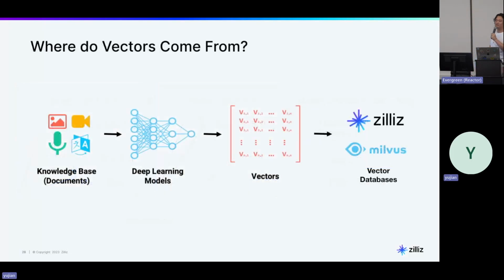So where do vectors come from? Oh, I did have this slide in here. I covered it earlier, but I will cover it again for you guys. So essentially you have your knowledge base, some sort of image, some sort of video, some sort of audio, some sort of text, something like that. You're gonna feed it into a deep learning model. You're gonna cut off the last layer. And those are the vectors. And then you're gonna put that vector into Zilliz or Milvus or some sort of other vector database.